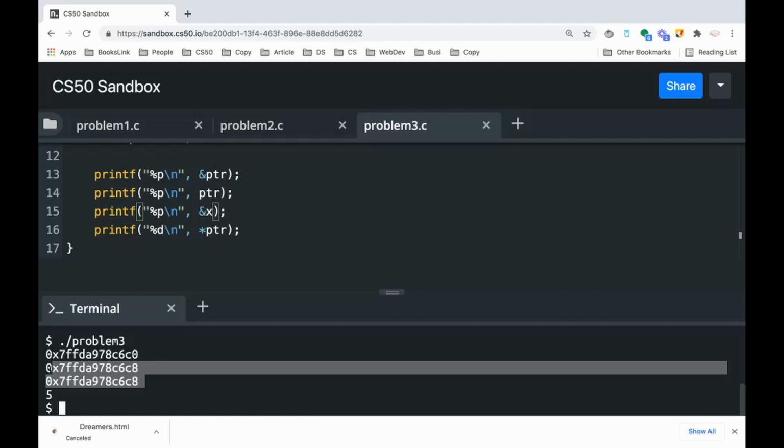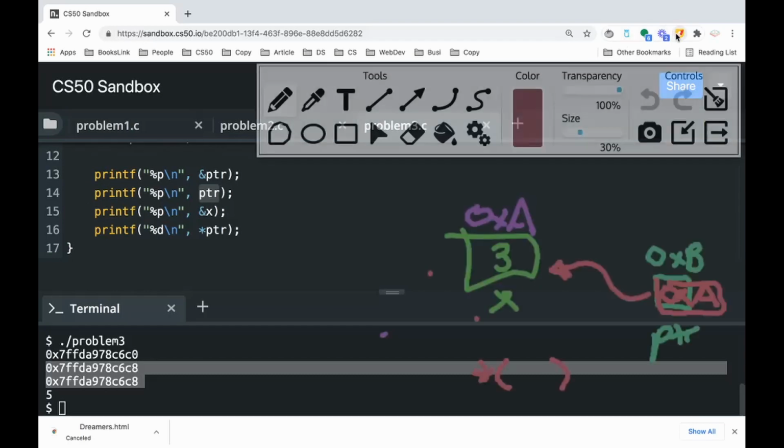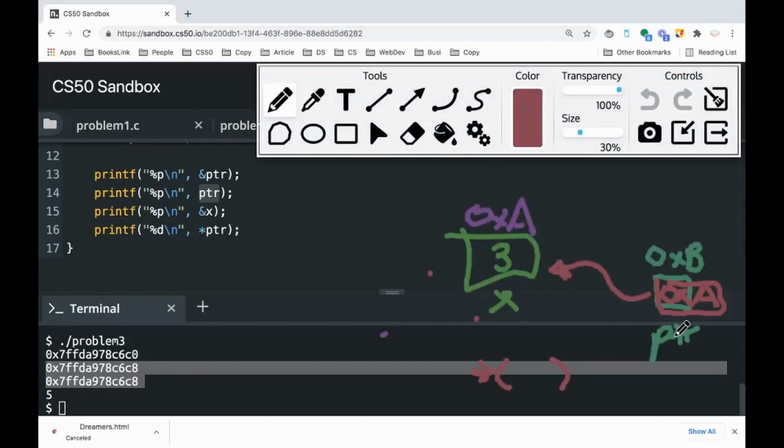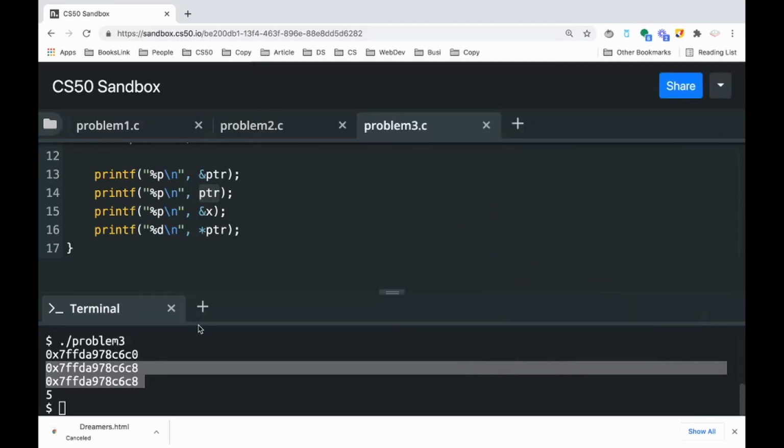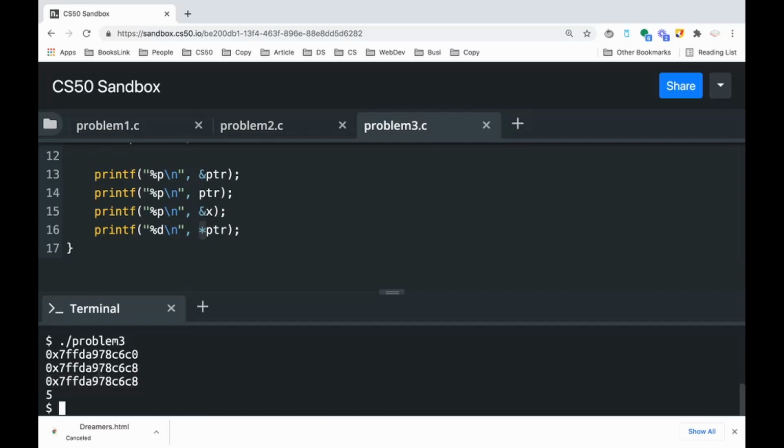Why? Because we can print the address of x using ptr, because that's what's here in the variable, or we can use ampersand like we did in the last problem. And then if we dereference ptr, we go to this address and grab its value. What's the value at this address? It is 5, which is the value of x.